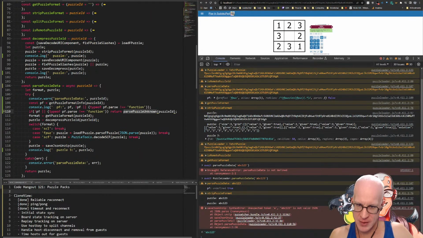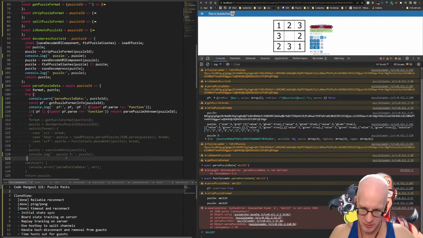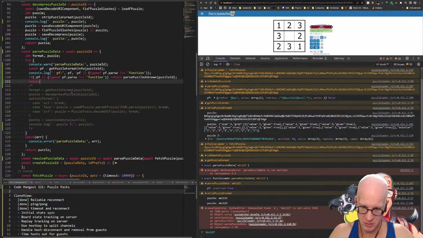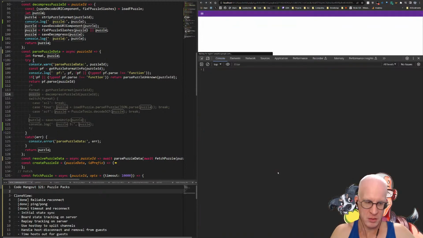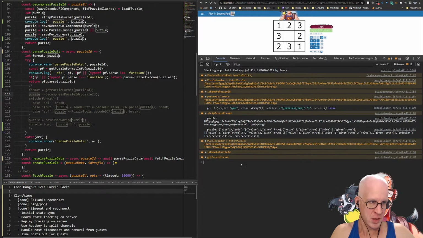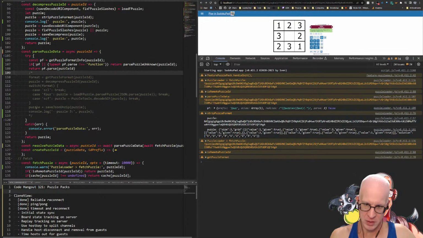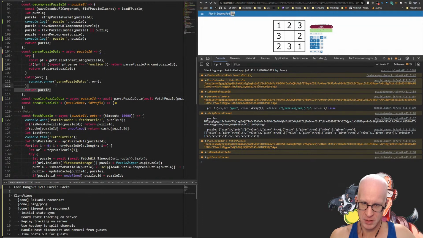All right. My brain is catching up. Okay. So then we basically don't do any of this. And we'll just do pf dot, we'll do return pf dot parse puzzle ID. Yeah, I don't think we need puzzle anymore here. And it just works, right? And then we don't need that. We don't need that. We don't need that. Don't need any of that. We do need the error handling.